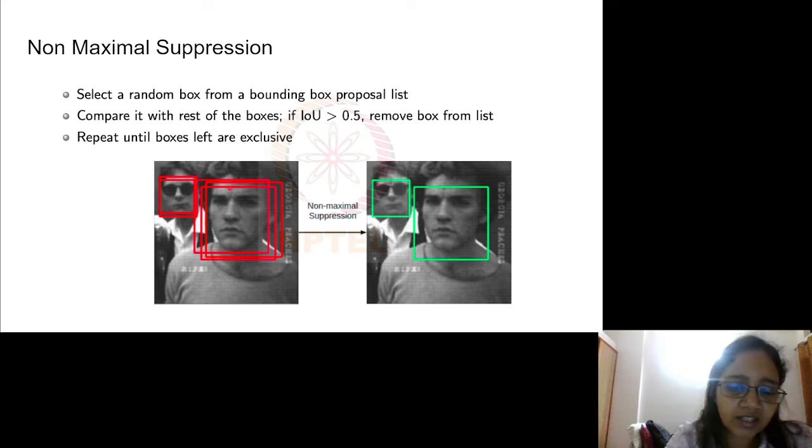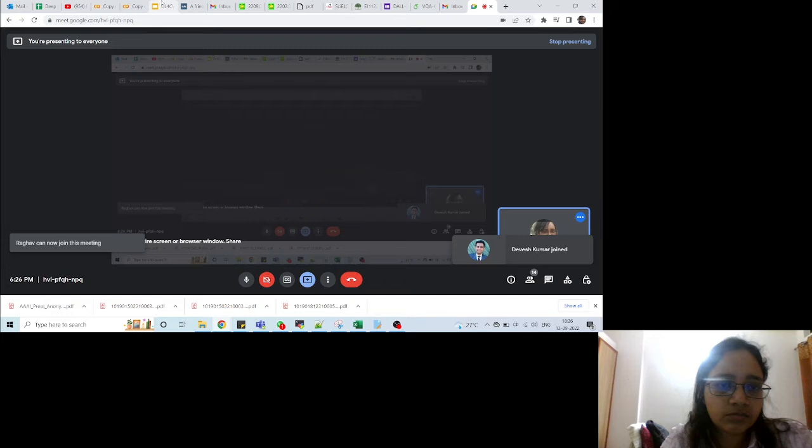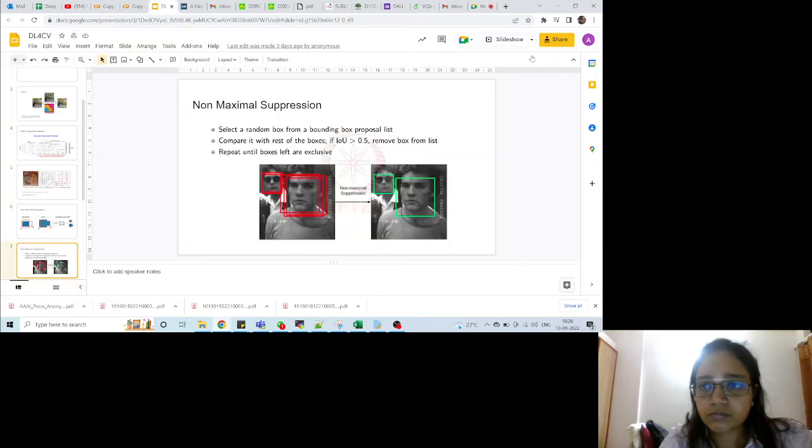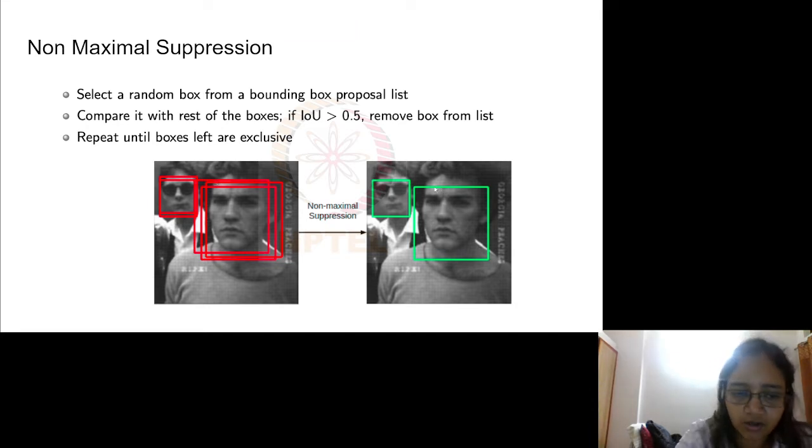So we go on repeating this until we get a null, meaning none of the boxes have IOU greater than 0.5. In this way, we get rid of the extra bounding boxes and come up with just the best bounding boxes that are possible. This is called non-maximal suppression. Again, this is a very useful algorithm, and you'll see later in other courses also that it is very widely used for different applications.